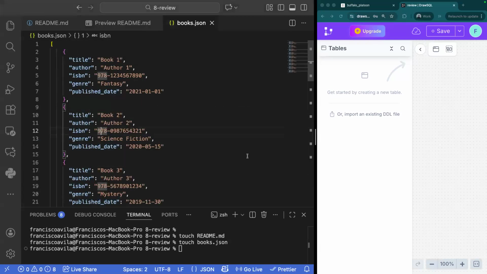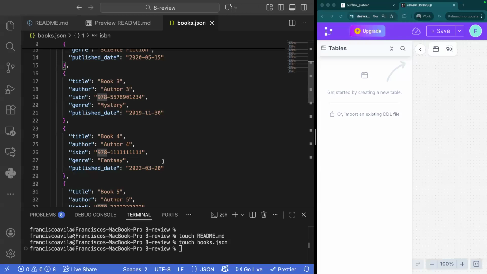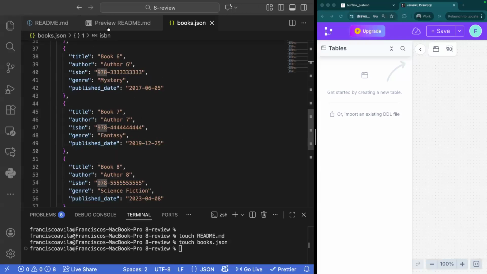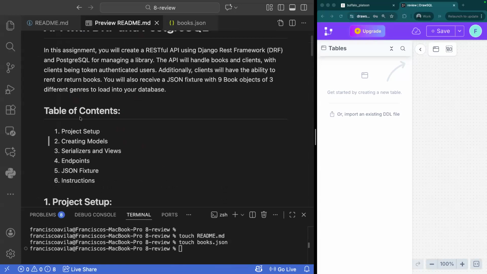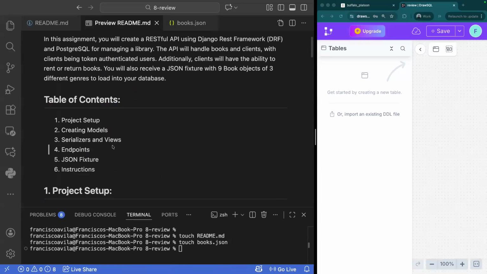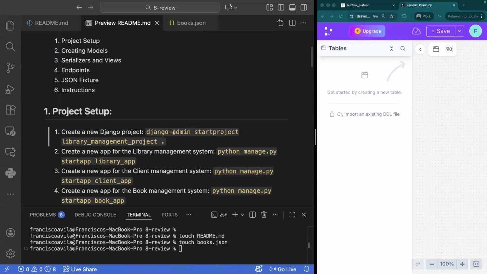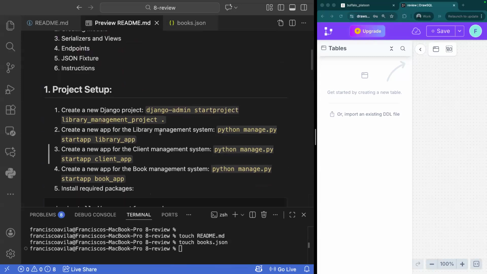Okay, awesome. So here's our 9 book objects. It looks like we have 3 different genres. Awesome. It looks like it gives you a project table of contents. It goes over how to set up our project, in case you need some help with setting up the project.